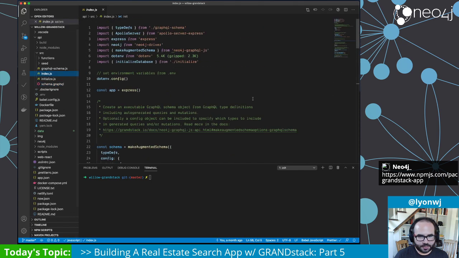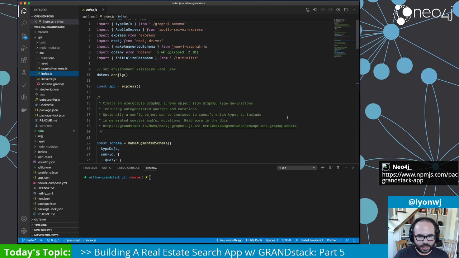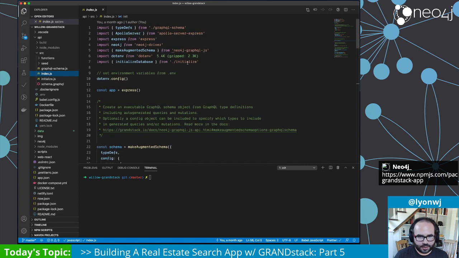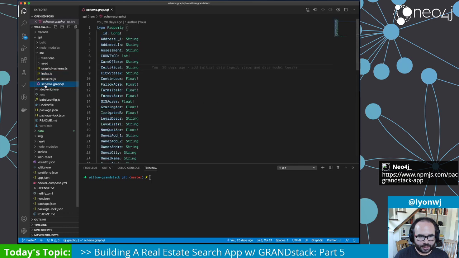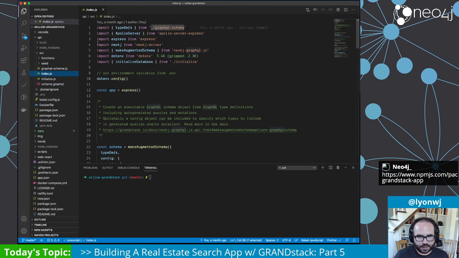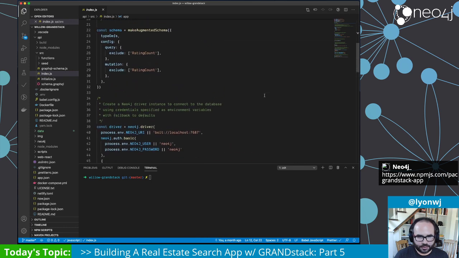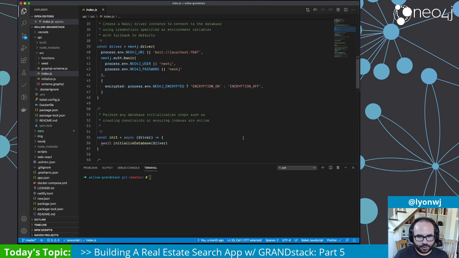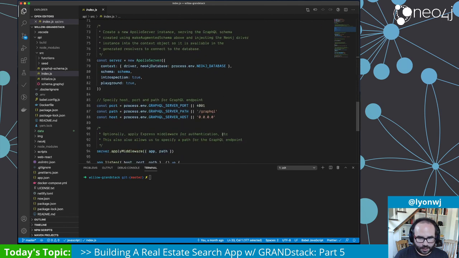If we look at index.js, what's going on here? So this is index.js for our API application. This is our Node.js GraphQL server. What it's doing is pulling in that GraphQL schema. Here are the type defs that are defined in schema.graphql. It's pulling those in. It's using make augmented schema from this Neo4j GraphQL.js library to create a GraphQL server using Apollo server, and then serves that on localhost 4001.